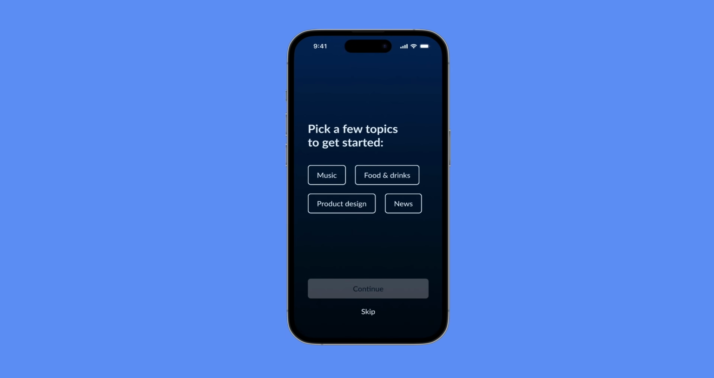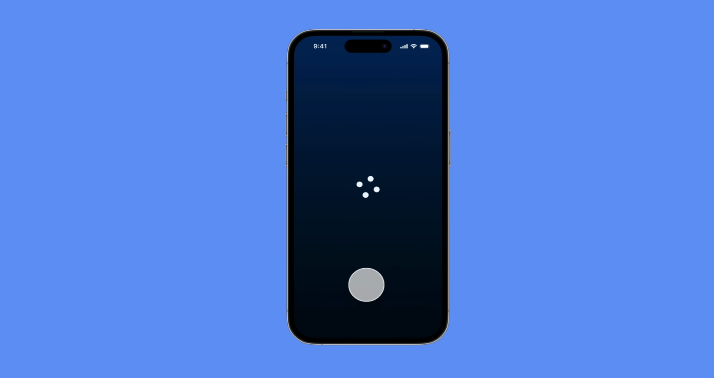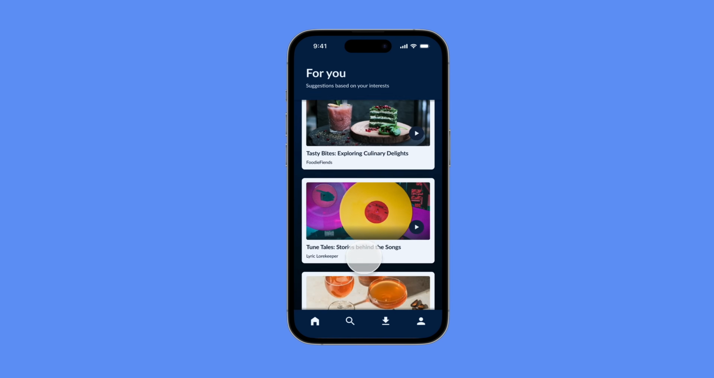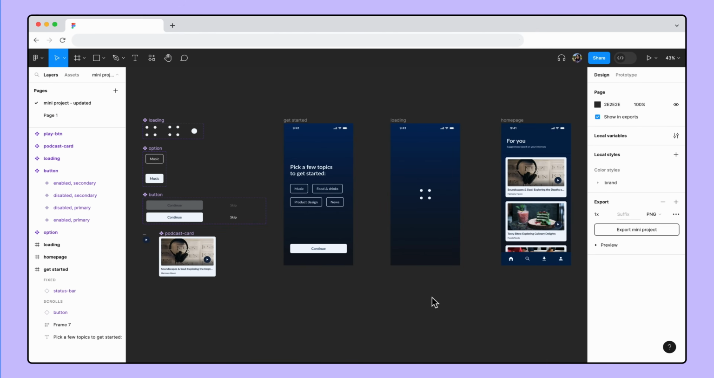Welcome. In this tutorial, we're going to build a prototype for a podcast app. In the onboarding flow, users select one or more topics of interest. The app then offers a collection of recommended podcasts that align with the user's selected preferences. Our podcast app is a high-fidelity design, and it's ready for user testing.